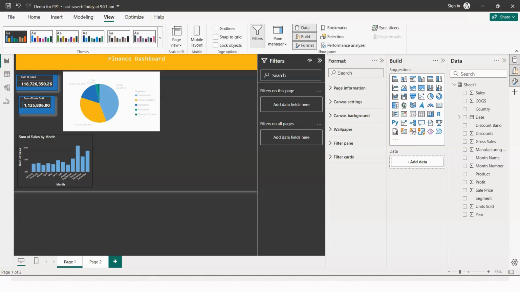Now let's go back to the model view. Because we have a relationship between the financial table and the date table, I can analyze the data from the financial table with any of the columns we have in our date table.